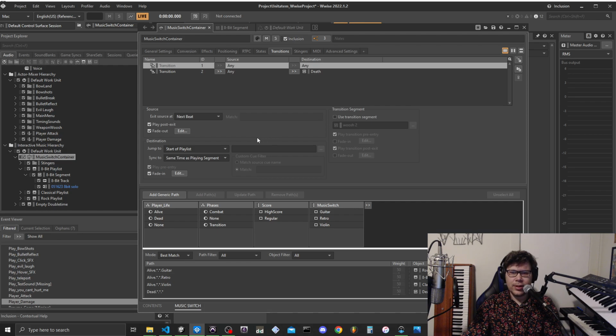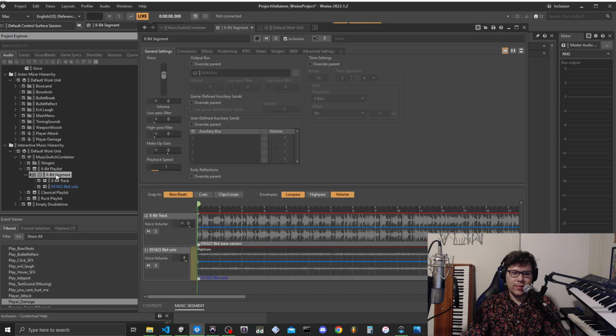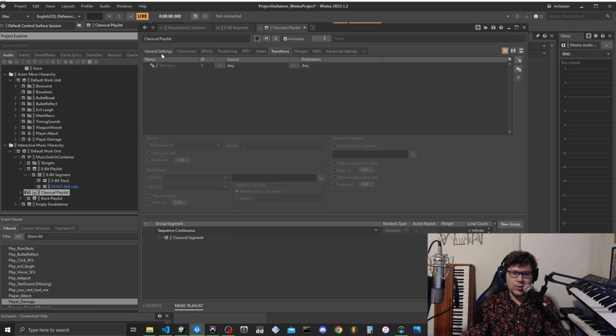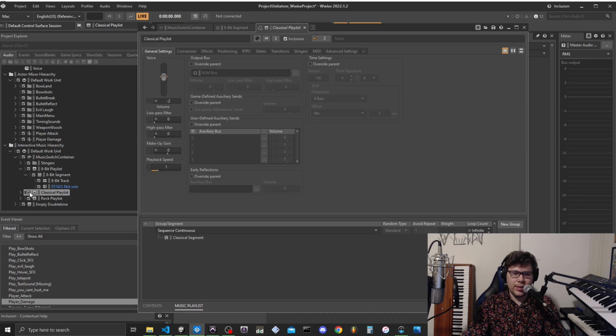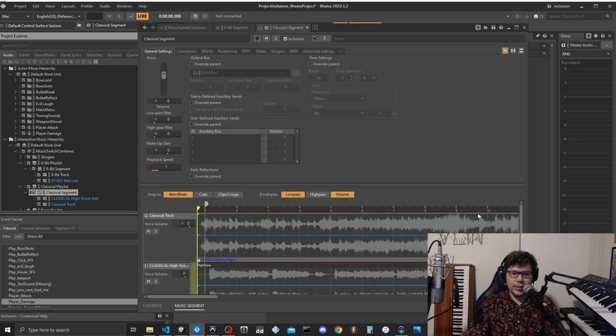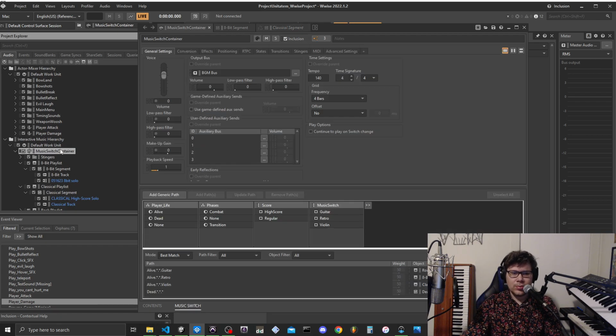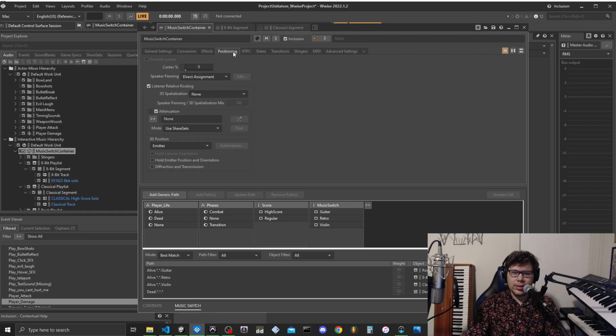The other really important part is this right here, the destination, jump to start of playlist and same time as playing segment. This means that the music switch container is going to keep track of where each one of the measures are. So if I'm at measure 8 in the 8-bit segment and the player switches to the classical segment, it will switch to measure 8 in the classical one as well, right? Okay, so the transition rules have been set for the music switch container. The paths have been defined. Let's see if it actually works.